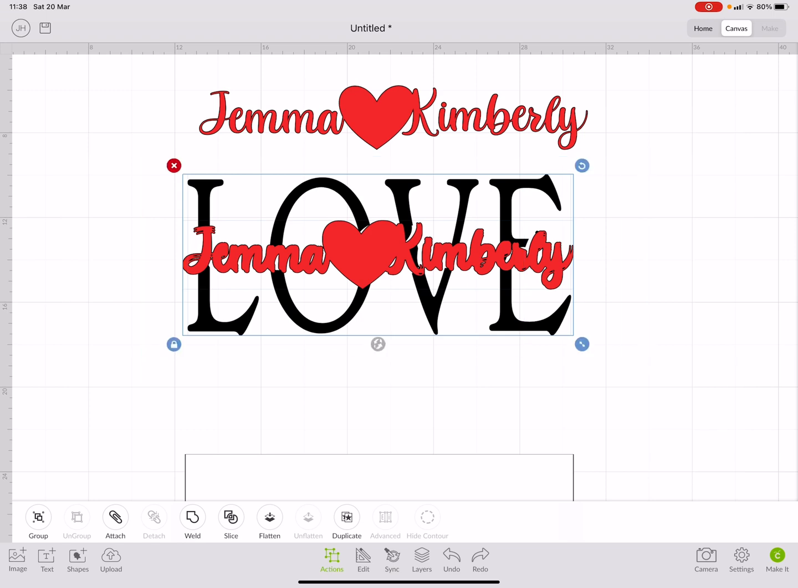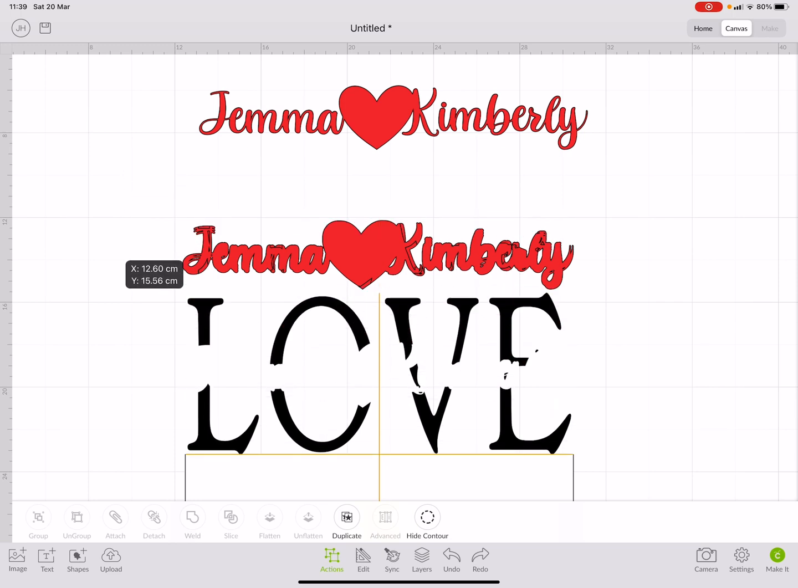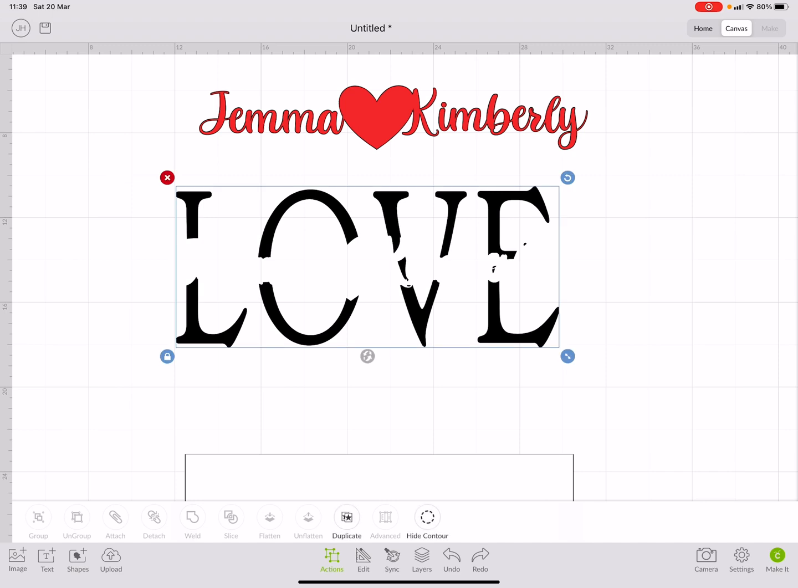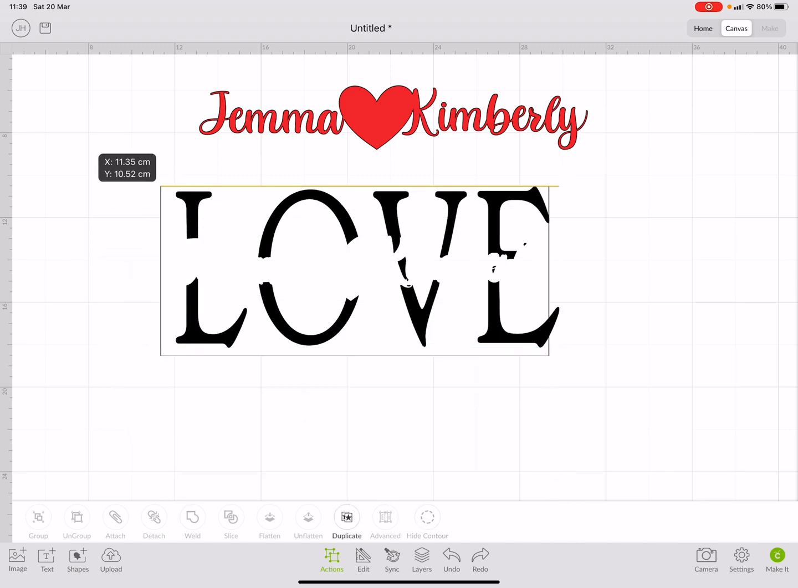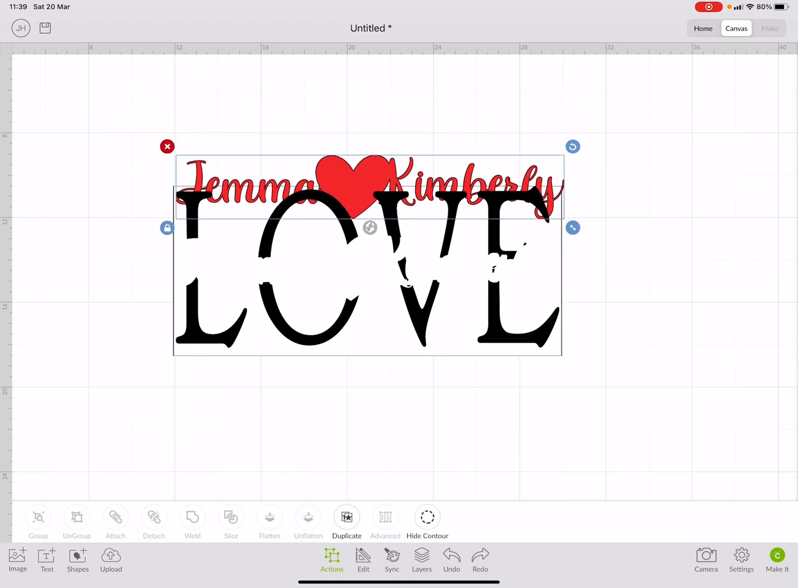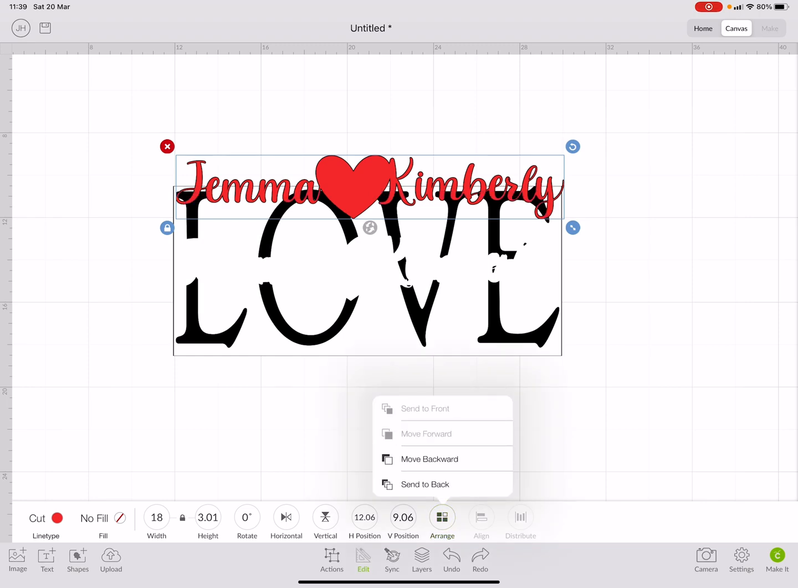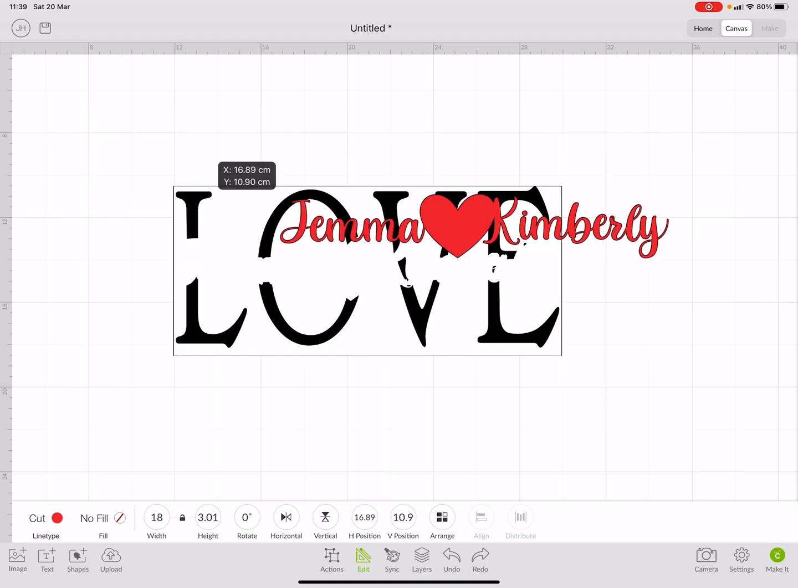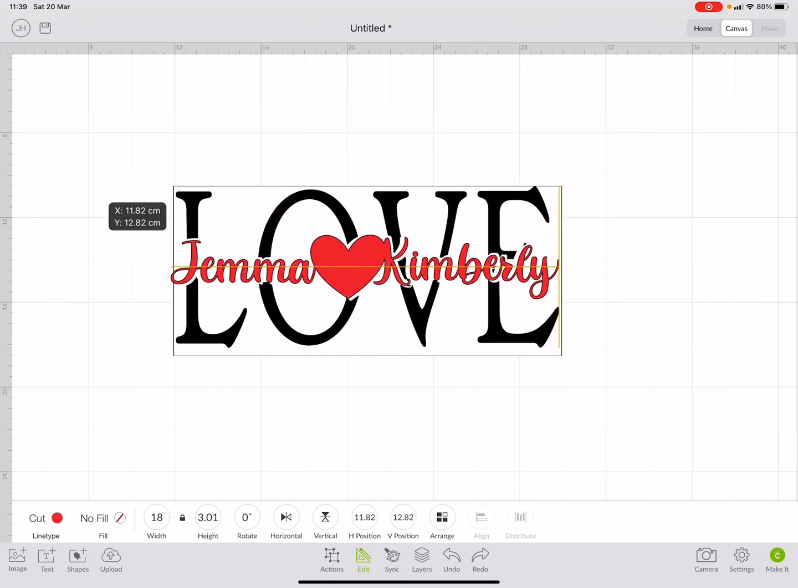Highlight, slice. Tap on the word love. Pop it out the way. Delete that. Pop your tile back up. Get your words. Arrange it. Send to the front. And now you've got a big gap. See that one in the L? It's gone now. Okay, so you've got more leeway to play with.